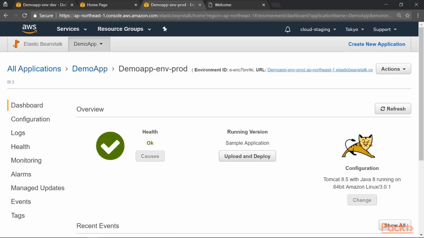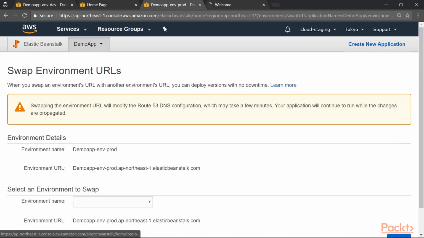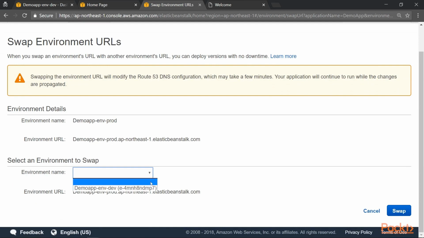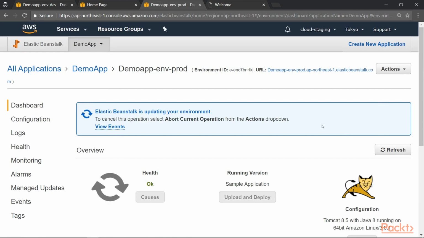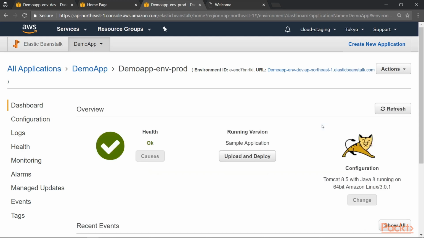You can go to the prod environment. Let's say you want to swap the URL with the dev environment. You simply go onto the environment, you go to actions, you click on swap URLs, you click on the environment you want to swap with, so our dev environment, and simply click on swap. So now the URLs in the background are being swapped. If you have Route 53 pointing to your production environment, when you go to your domain name in Route 53, it should now point to your dev environment.